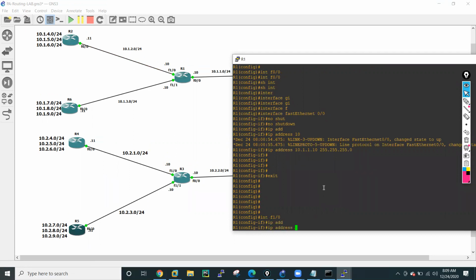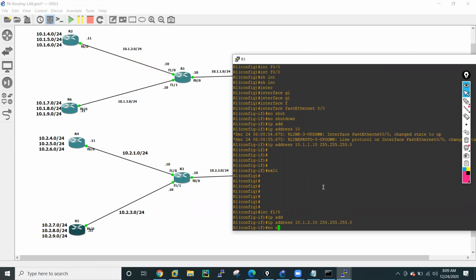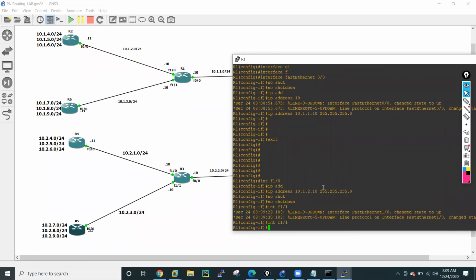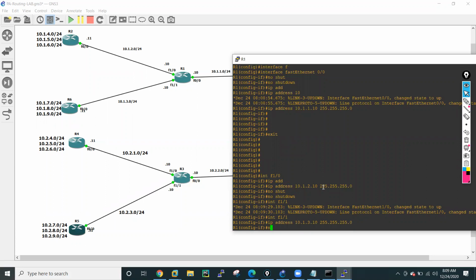Now I will configure this interface, which is interface F1/0. IP address is 10.1.2.10, 255.255.255.0. No shutdown. Now I will configure F1/1. IP address is 10.1.3.10, and no shutdown.